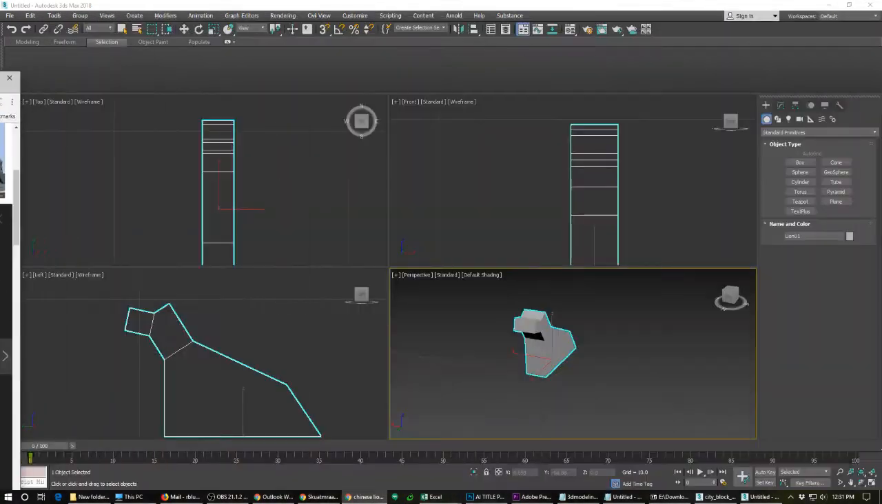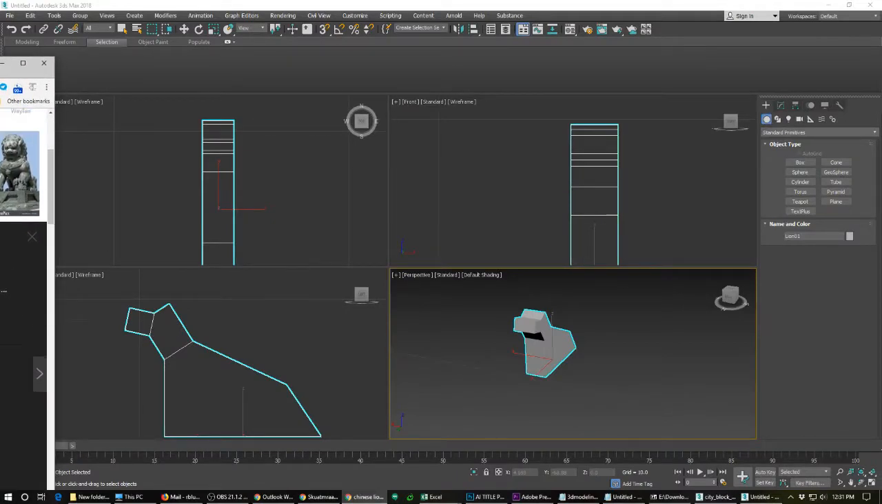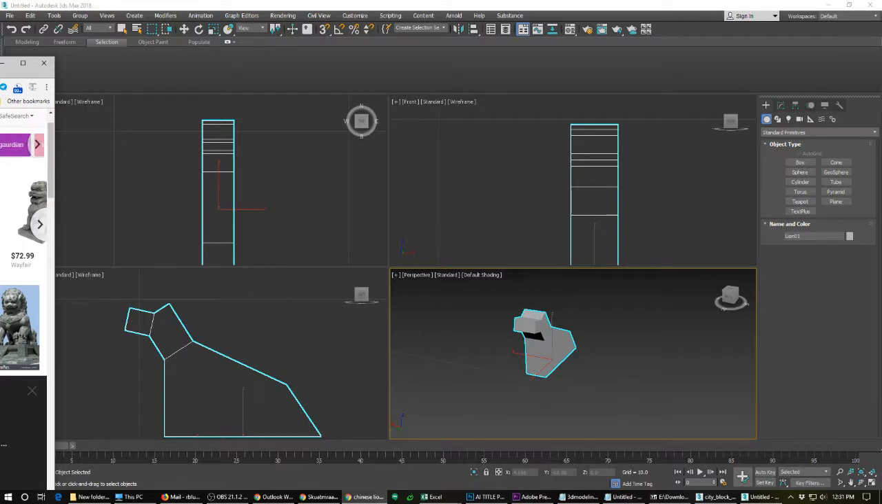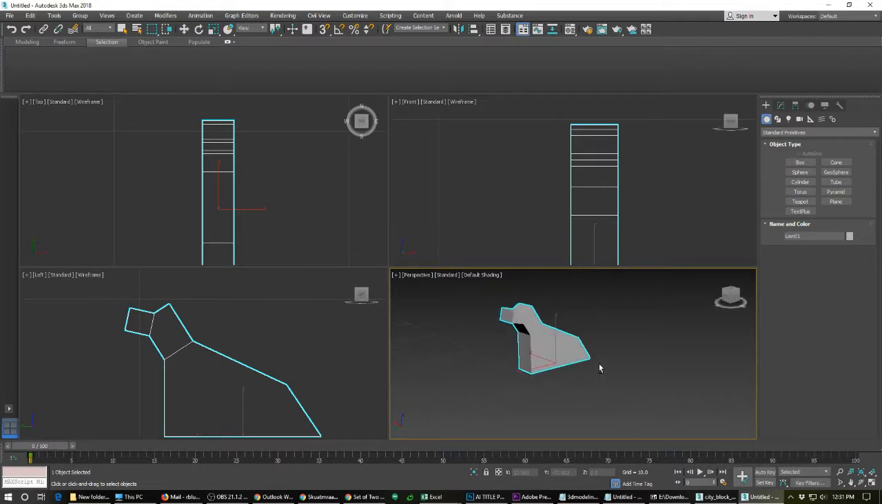So I'm going to just open a reference page here. I just typed in Chinese lion here. And just kind of looking at this. So when you do a simple statue like this, it's actually easy to think about this in kind of parts. So what we're going to do is, these were my roughs, and I need to spend more time at it.